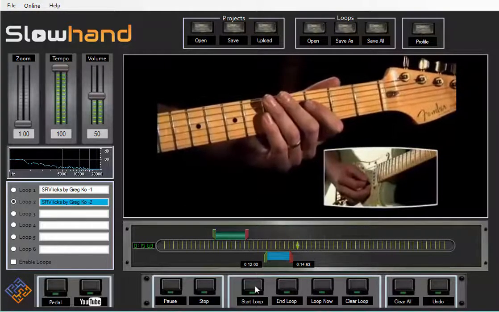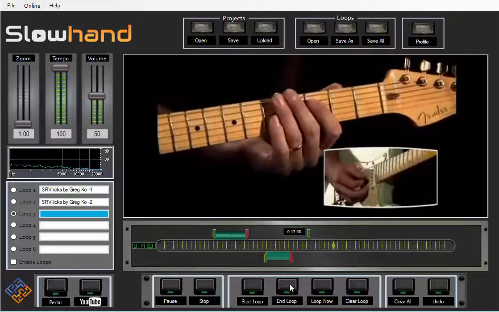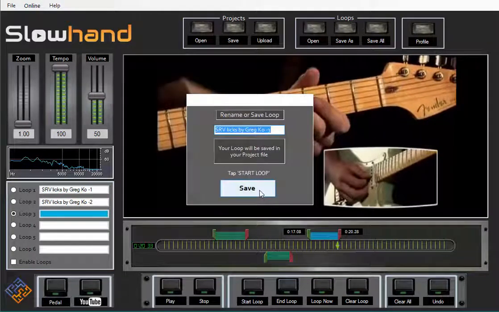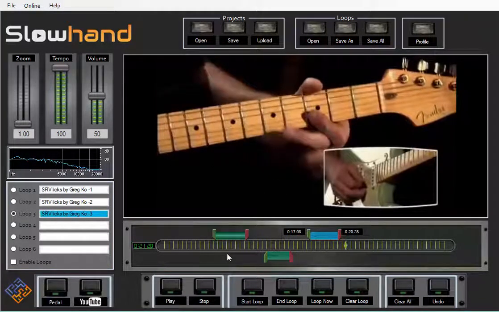So let's do another one. Start loop and end loop. And there you have it. We just created 3 loops in like 10-15 seconds. That's how super, super easy this is.